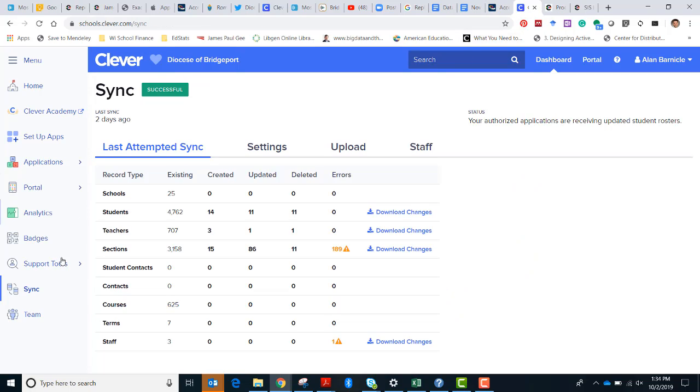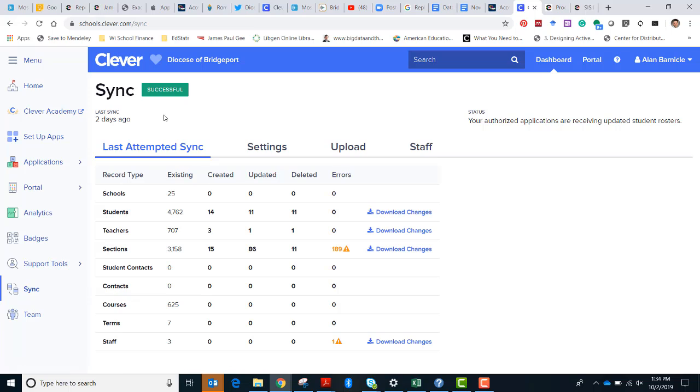Here in Clever, if we went to sync, we can see how long it's been since the last sync and just refresh to see if it worked. It usually takes maybe a half hour to take effect here. You can click search and type in any student and then look at their details to see if there's anything missing. If the student's missing an email address, they weren't created a badge. So that's a place that you can look to see why a student might not be working even if they did sync.